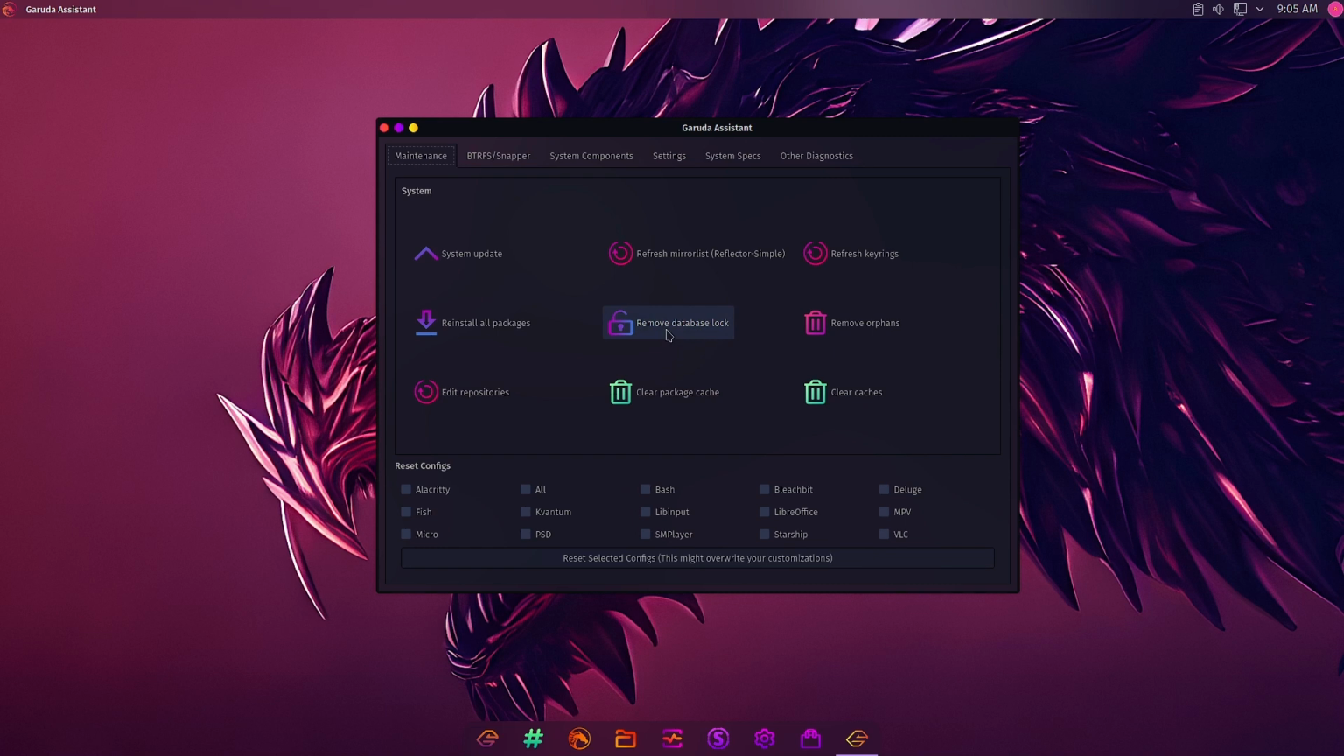So sometimes it happens that there is concurrency of two install or uninstall operations, or a deadlock situation between the dependencies of the packages. Then in that case, sometimes the database lock will persist, and if it persists, you have to reboot your system, open the Garuda Assistant, and click here. So that will remove the database lock. You can also do this from the terminal, but Garuda Linux developers have given a very convenient way to do it from this app.